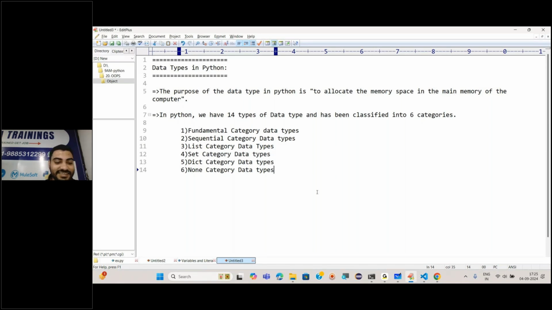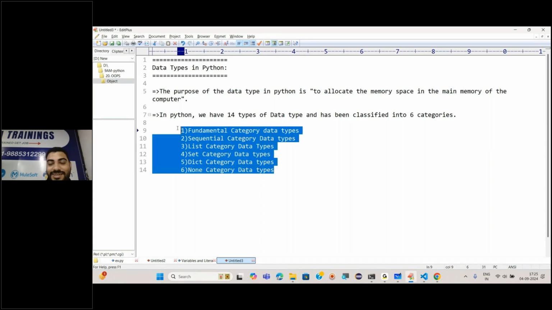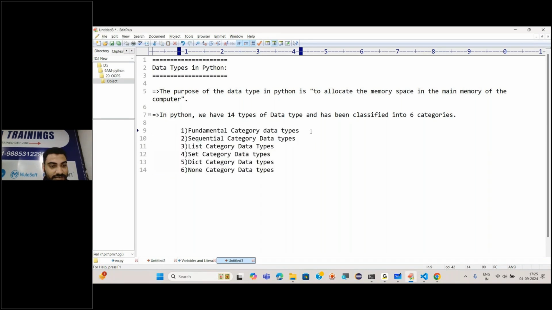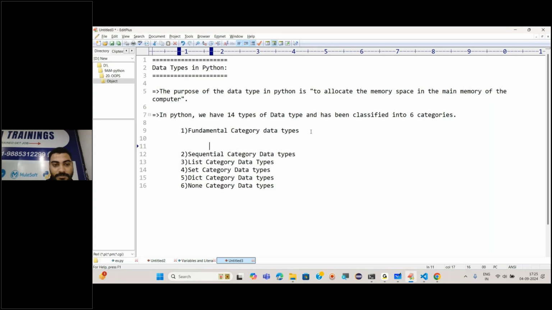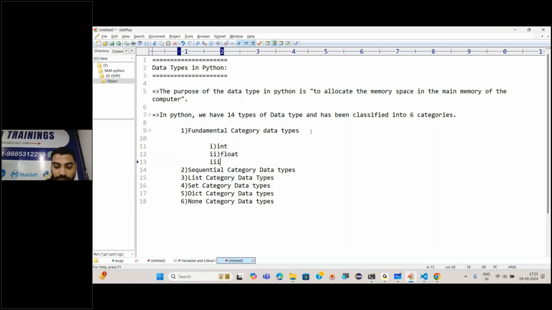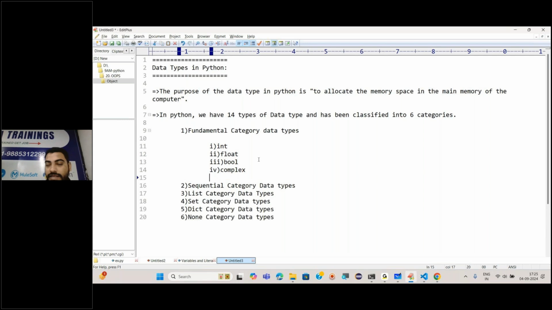Okay, so fundamental. These are just the categories. Now I'll be telling you the data types. In fundamental data types, we have integer, float, boolean, and complex. In fundamental, how many do we have? Four: integer, float, boolean, and complex.